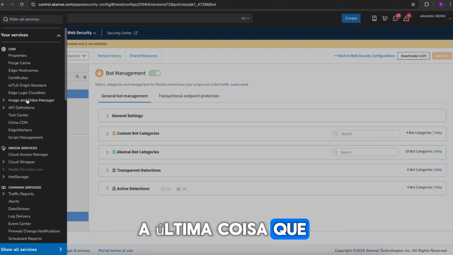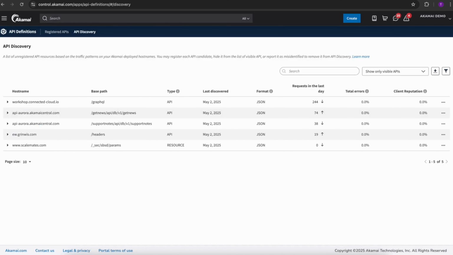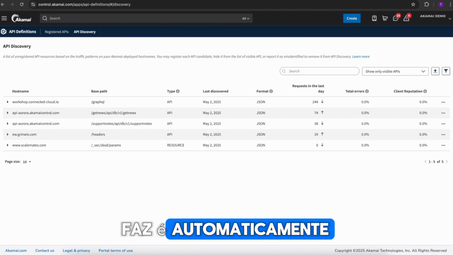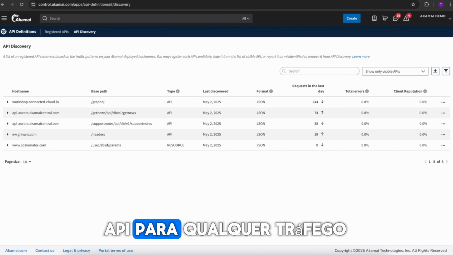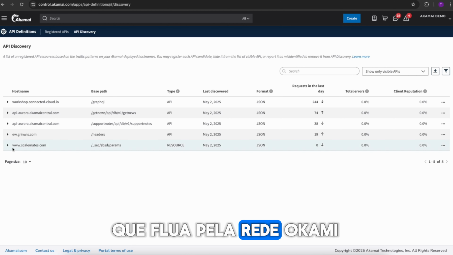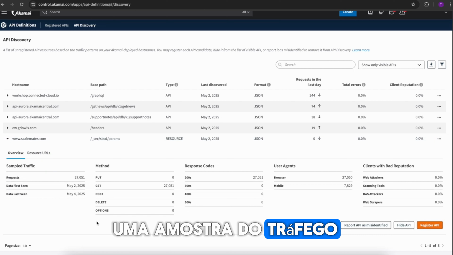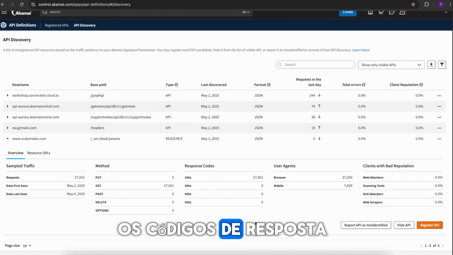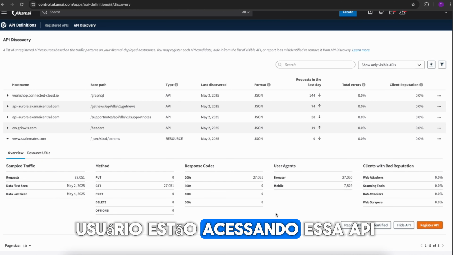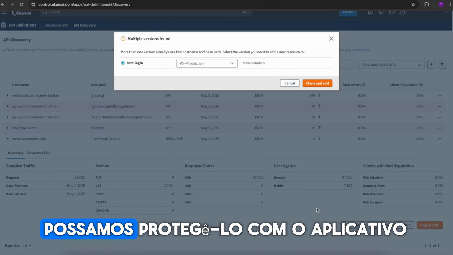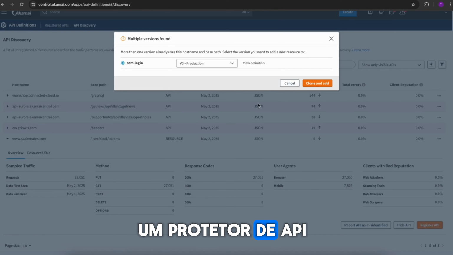The last thing I want to talk about is API protection. So now we're in the API discovery tool, and what this does is automatically detect API endpoints for any traffic flowing across the Akamai network. Once an endpoint's found, we get a sample of the traffic, a list of the methods used, the response codes, which user agents are hitting that API, and from there, we can register that API endpoint so that we can protect it with App and API Protector.